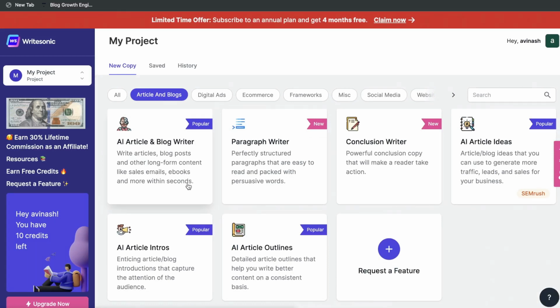So the most popular template is the AI article and blog writer. So this essentially will take you through your content creation process for a blog post and help you create a blog post very, very quickly. And then we have the paragraph writer. Now this is a template in which you would put some information, an H1 tag or a title in which you're writing about, and you'll be able to get a paragraph about that title. And then we have the conclusion writer, which will generate a conclusion for you. You have AI article ideas, AI article intros, AI article outlines, and you can request a feature.